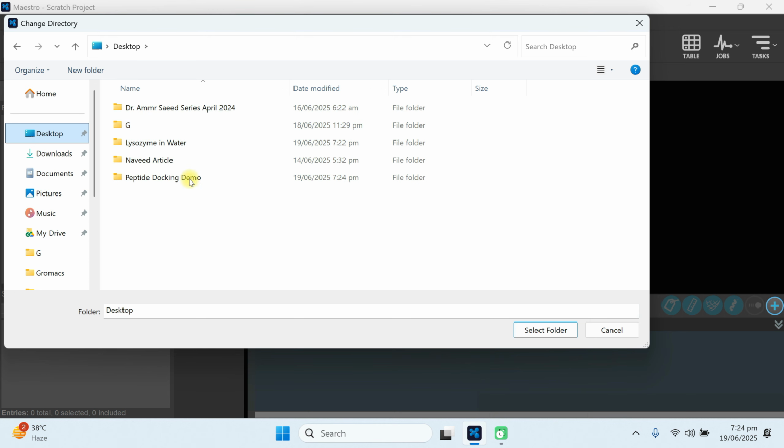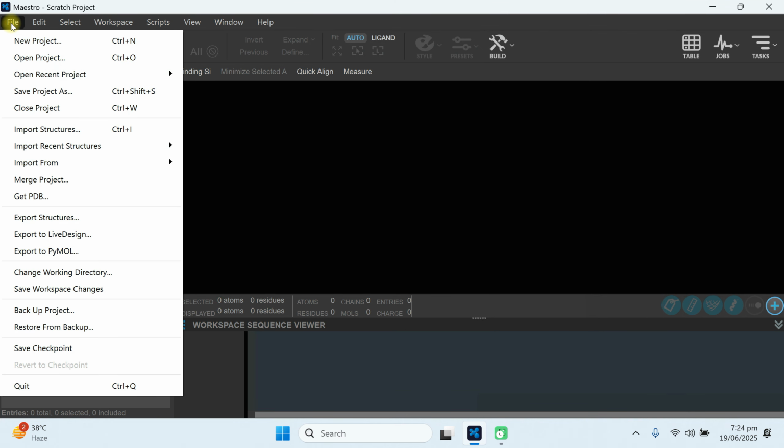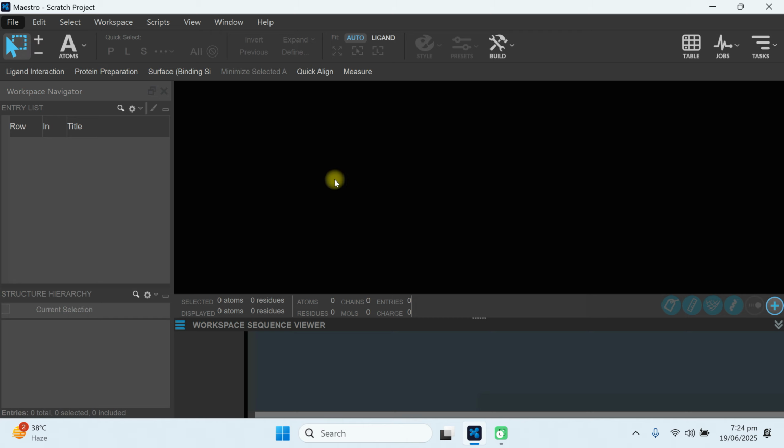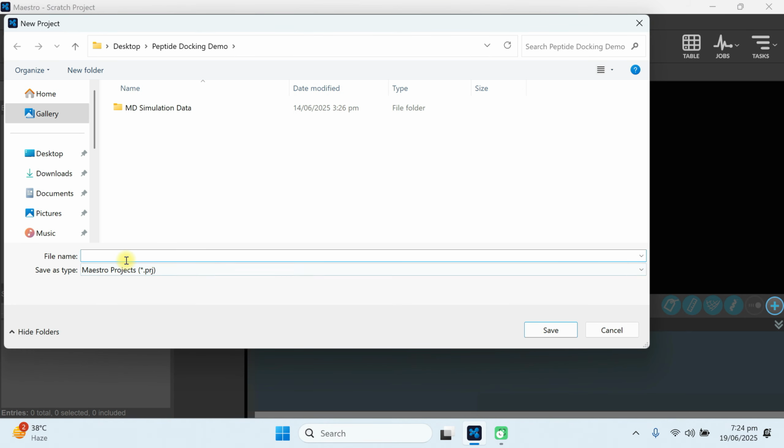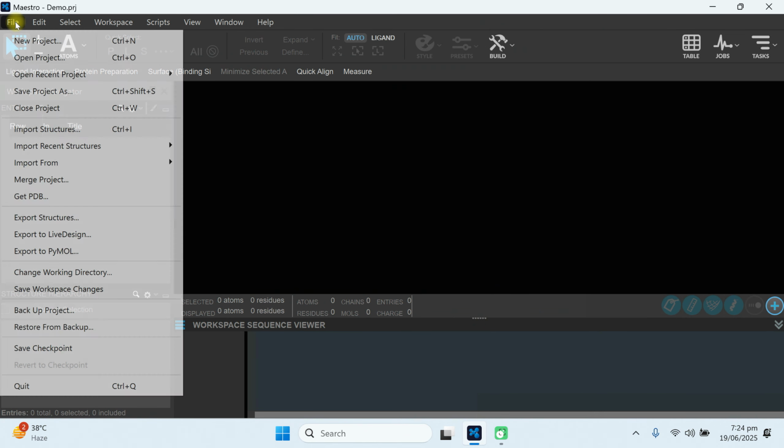On the desktop, I have created a folder with the name Peptide Docking Demo. Select that folder. Then go to File again, create a new project. In that folder, I am going to create a new folder with the name Demo and save it. Now, go to File again. You can get the PDB or you can import the structure.